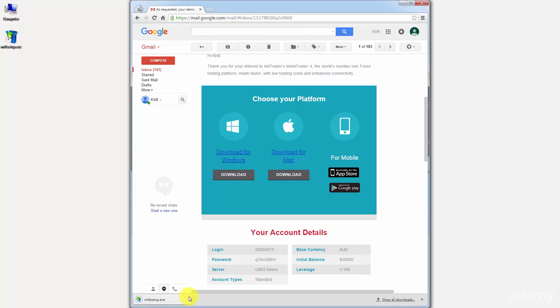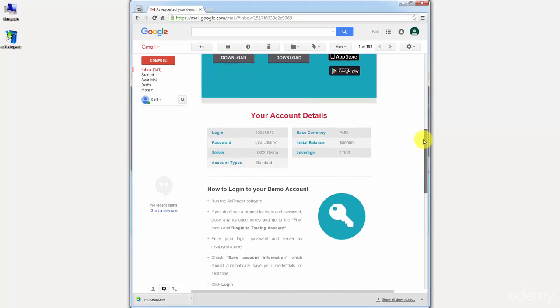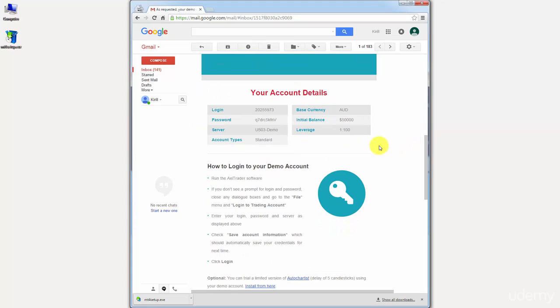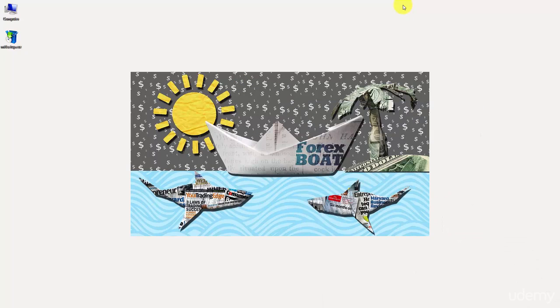So as you can see, the file is downloaded over here. It's a very small file, and that's because it's just an internet installer, so it'll download more files as we proceed with installation. Now down here, you'll see that you've got your account details, and we'll get to that in a few seconds when we have installed MetaTrader 4. So let's go ahead and proceed with the installation. Now, I've got the MetaTrader 4 setup file here. Let's double click it.